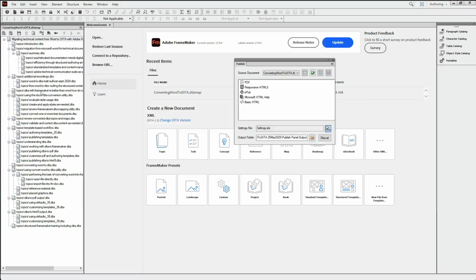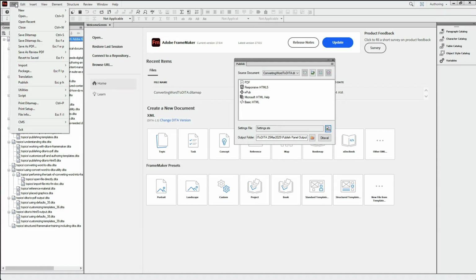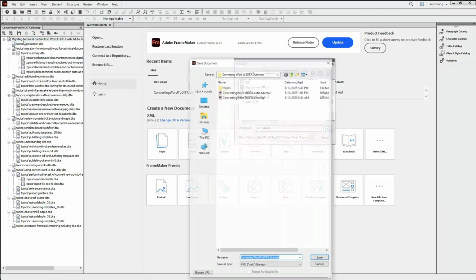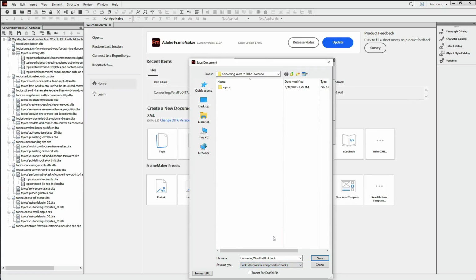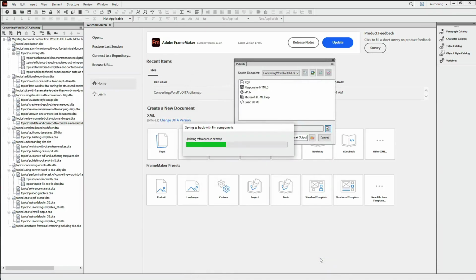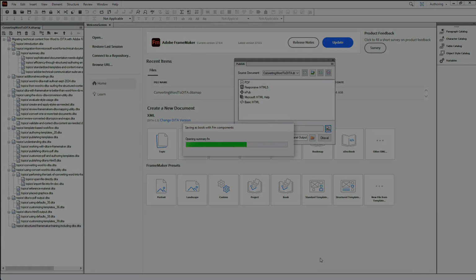And in fact, if when you're looking at a DITA map, this doesn't entirely make sense, we can get to something that looks even more like a FrameMaker book. With our DITA map active, you can go to File, Save DITA map as, and then choose Book with FM Components. When I click on Save, it's going to process my book with FM components. Since this process takes a couple of minutes, I'll come back after the processing's done.